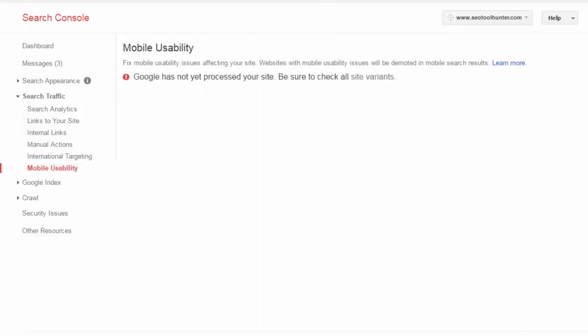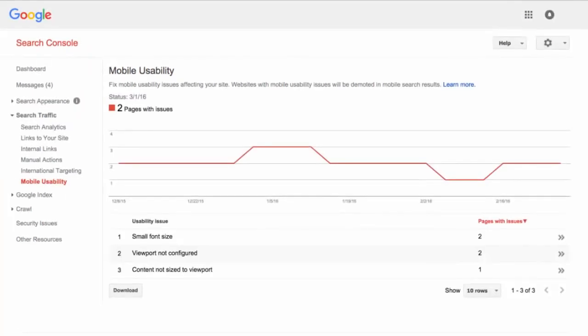And lastly, we have mobile usability. So again, when you have a site that is just set up, Google's not going to have any information for you. What will happen is when they do have the information ready for you, if they've taken a look at your site, they're going to let you know if there are any issues that they see for presenting your site to mobile users. So here, for example, this one is saying that there's a small font size, and they're going to tell you which specific pages they see this on.